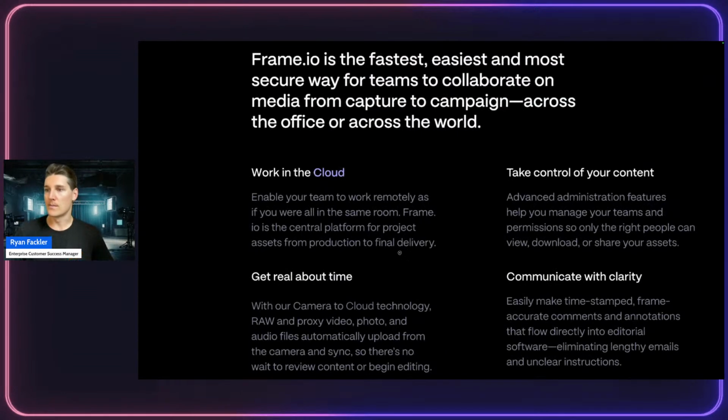Work in the cloud. Enable your team to work remotely as if you were all in the same room. Frame.io is the central platform for project assets from production to final delivery. All right. So not only did I search for that, but I also can suggest edits to this document. So there's four different markup options.